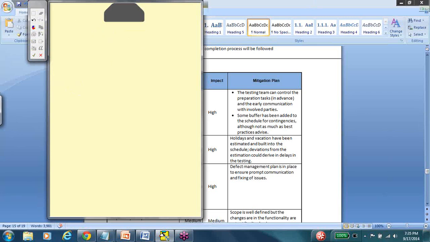The next thing is impact analysis. Impact analysis is nothing but a way to prioritize the risks. There are two factors here: one is the probability of occurrence and the other is the impact. Let's take a look at two things.